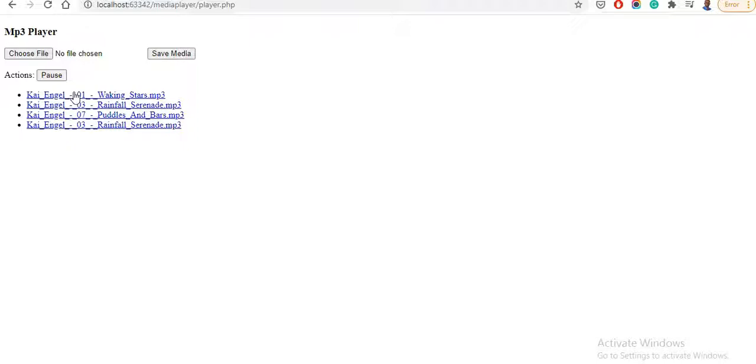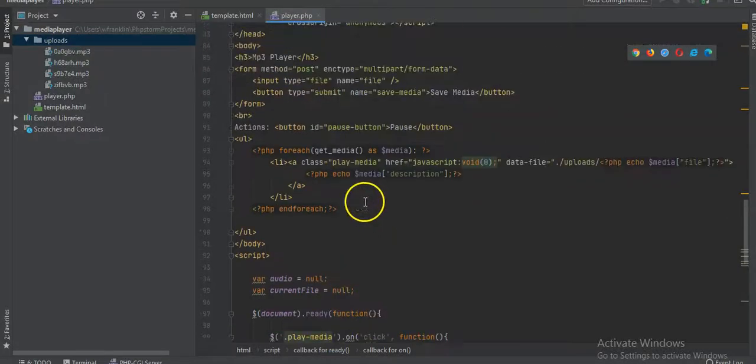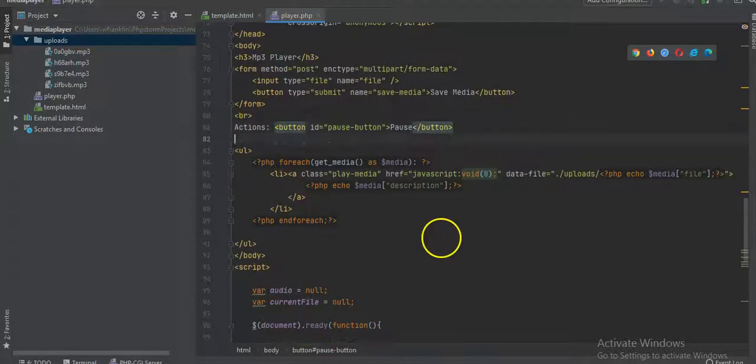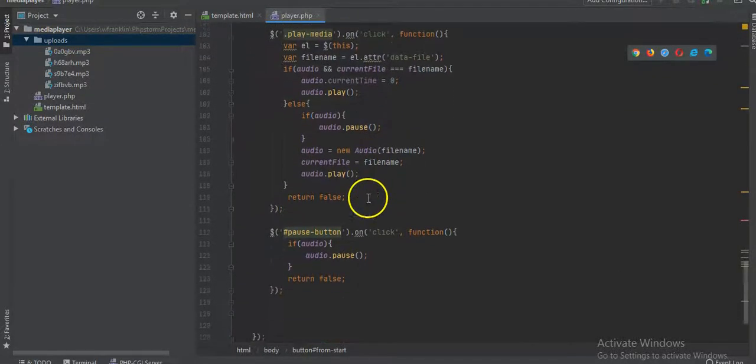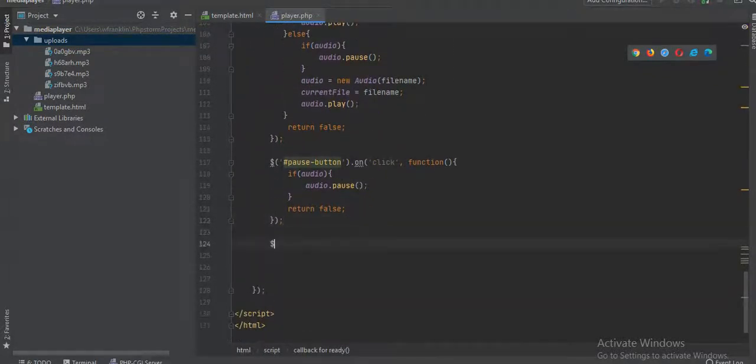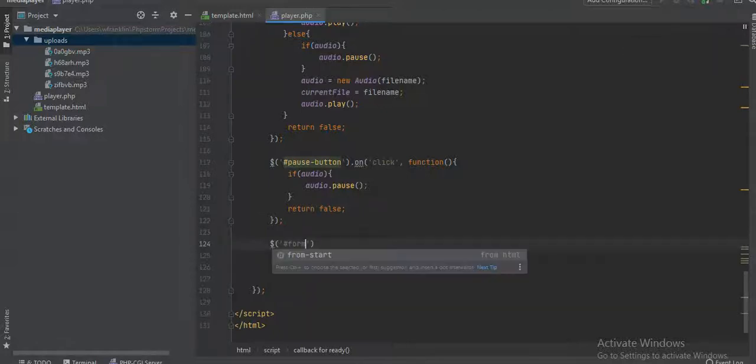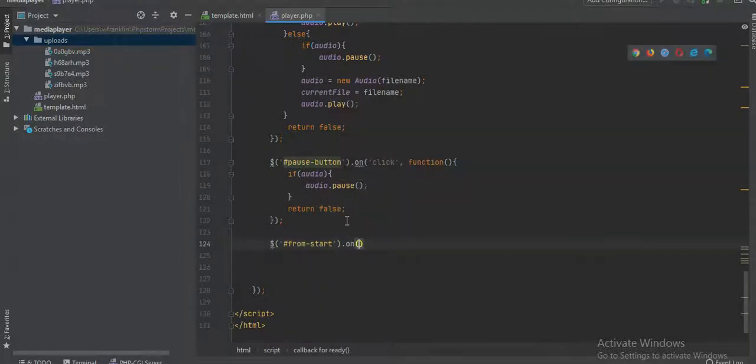So now we're going to work on our playlist. Actually, let's add one more button, which is really easy to do. We're just going to add the from start button. So this button just takes us back to the start. It's really, really simple to do because we already did it, right?